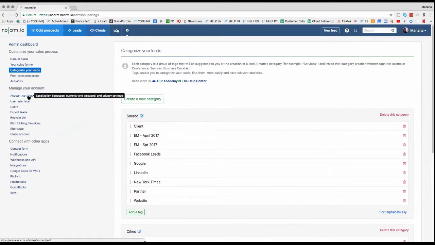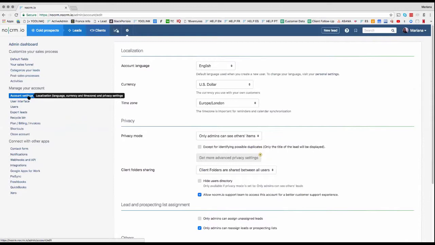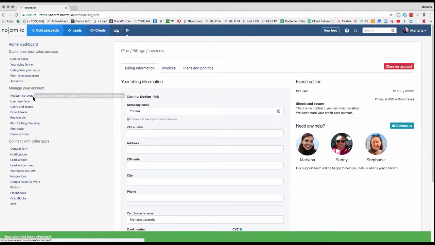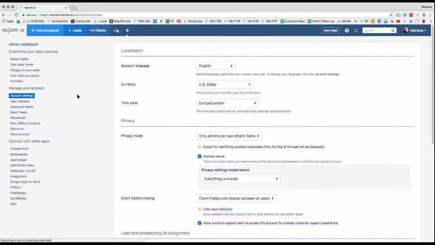In terms of account settings, there are differences between expert and starter edition. In terms of privacy, in the expert edition, you're going to be able to activate teams. And a 3rd level of user appears, which are the team managers. And then you'll define the privacy inside Teams. So let me just go here to my plans and pricings because I have the starter edition activated. Okay, so now I have the expert edition. And if I go back to the account settings, see here, privacy mode, I can activate Teams now that I have the expert edition and define the privacy settings inside Teams and other options that you can go through later on more carefully.